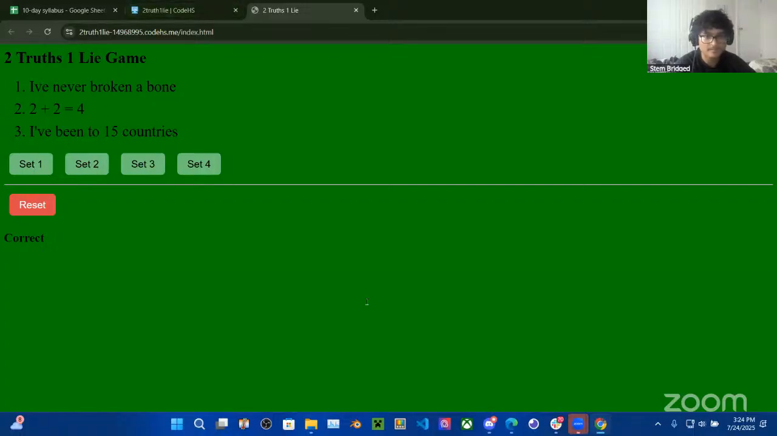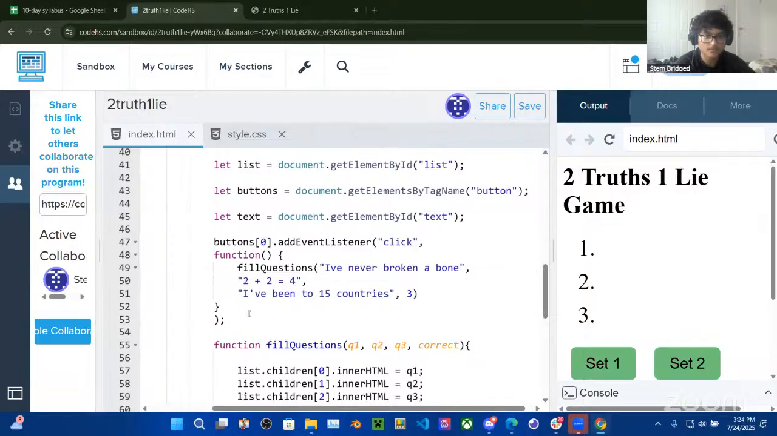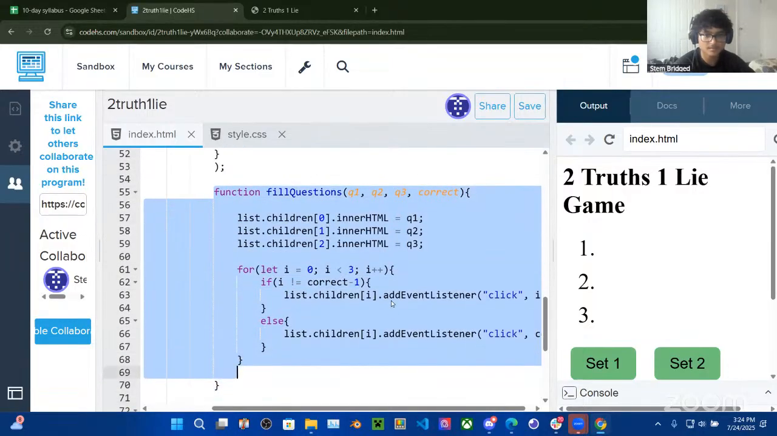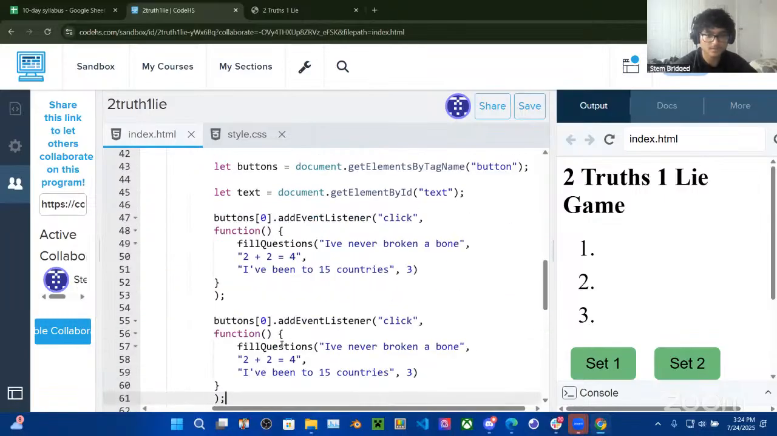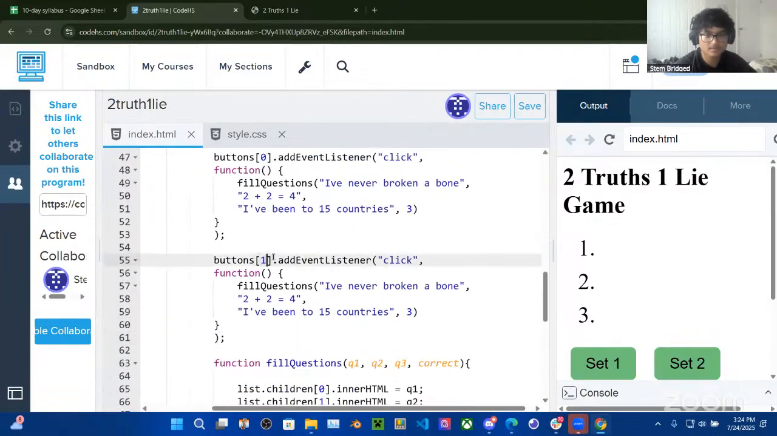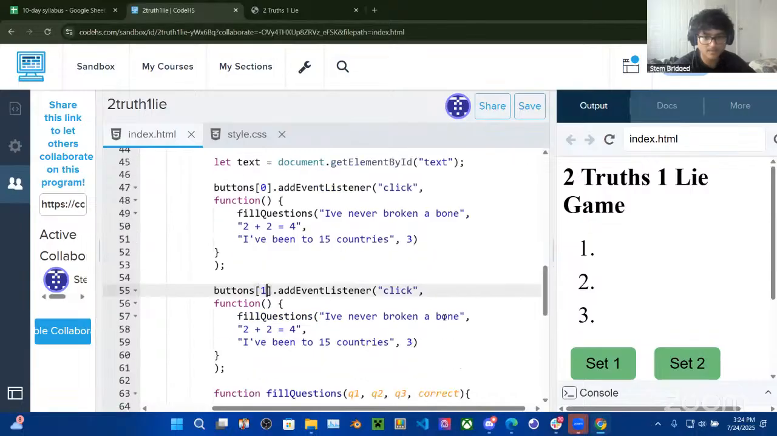Okay, now you can also see the code for each of these buttons is kind of small, and that's because we put everything inside of functions. So make sure to use functions when you're making stuff that has repeated code.